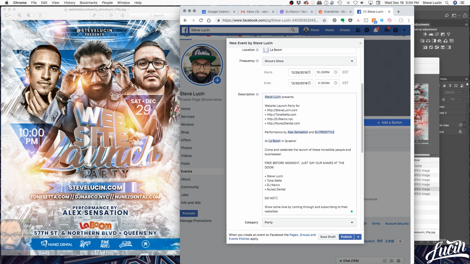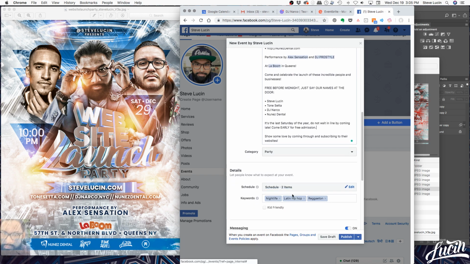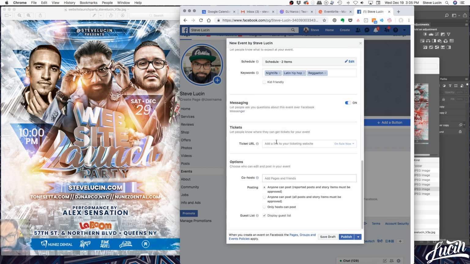It's the last Saturday of the year. Do not wait in line by coming late. Come early for free admission. Boom. Can't say no to that. Whether or not people will read it, that's up to them. So the tickets, we haven't done the Eventbrite link just quite yet. We're not selling tickets for this particular event, so we'll leave that blank.